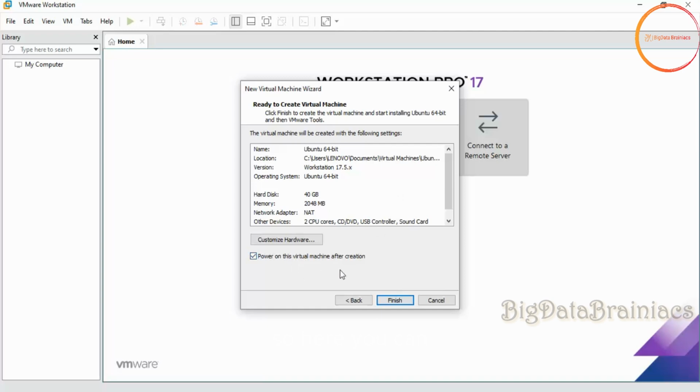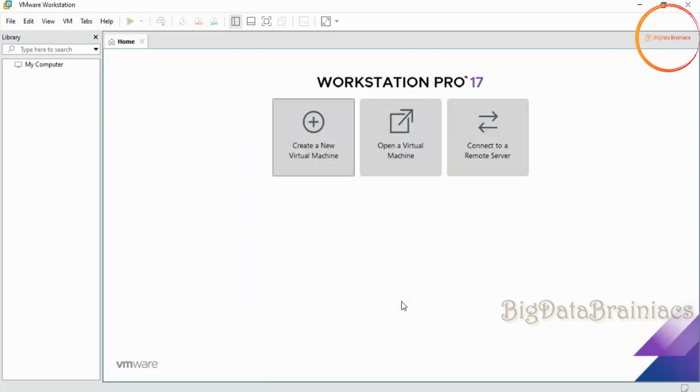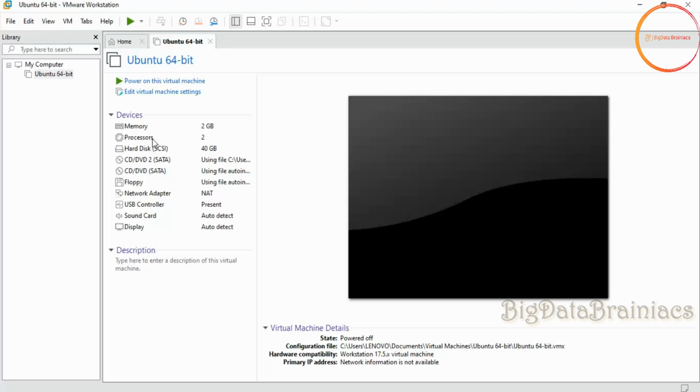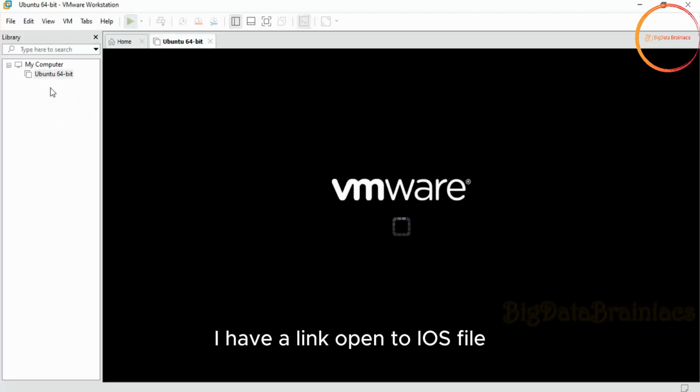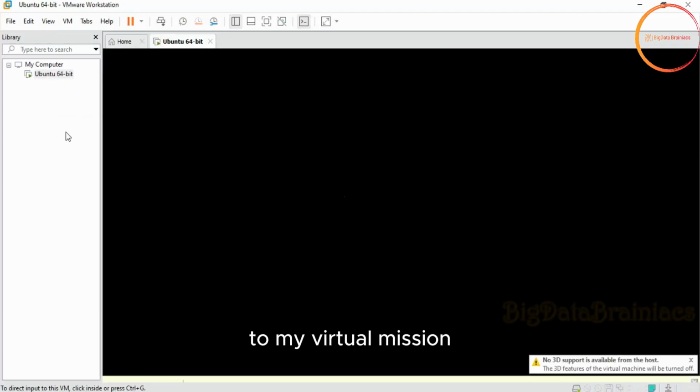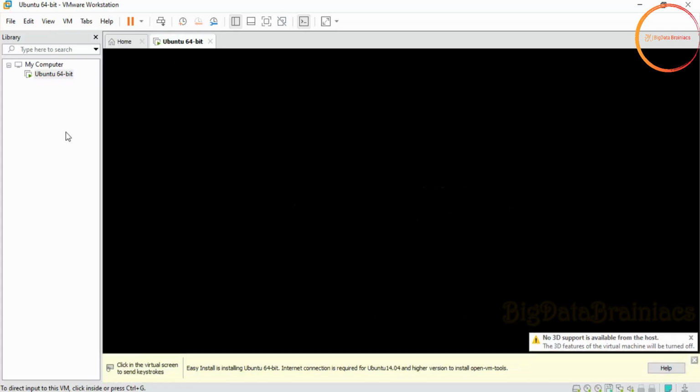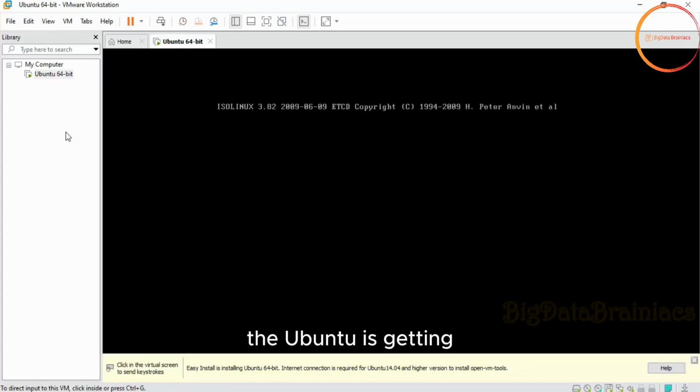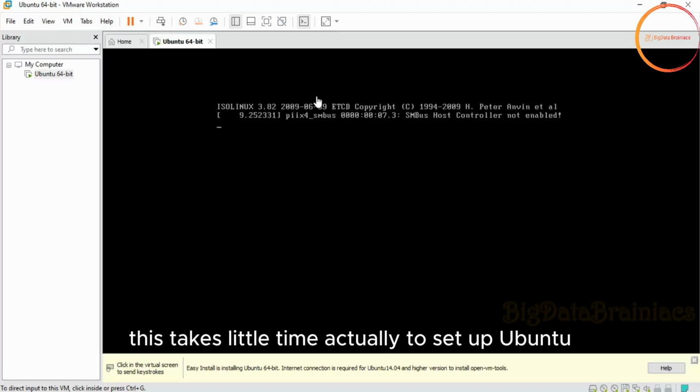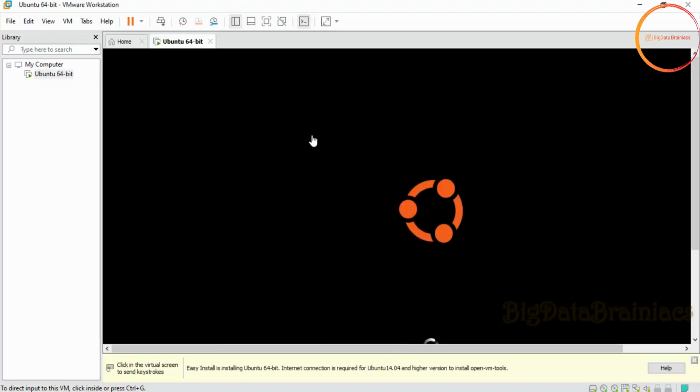Here you can click on finish. I have linked the Ubuntu ISO file to my virtual machine. Ubuntu is getting installed into your virtual machine. This takes a little time actually to set up Ubuntu.